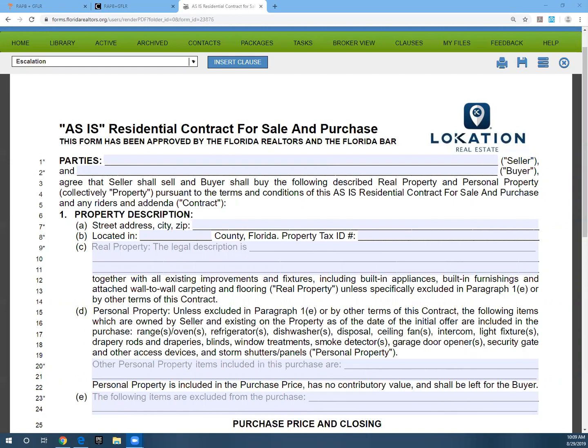Today we're going to be reviewing and going over the as-is residential contract, some of the best practices and fields and clauses in here that can really impact your transaction as far as being likely to be accepted, and even going further than that, more likely to actually close and go through.